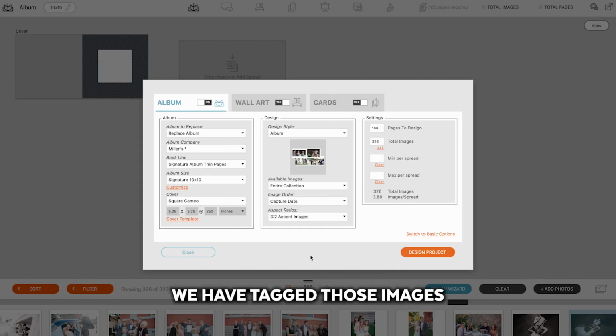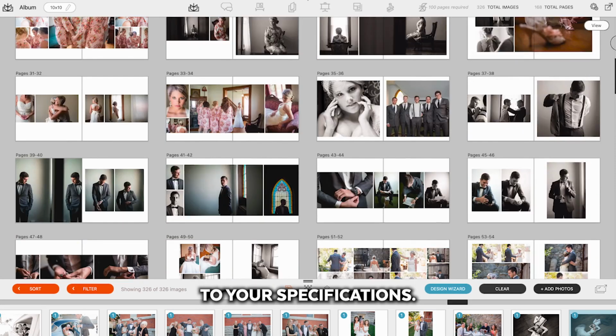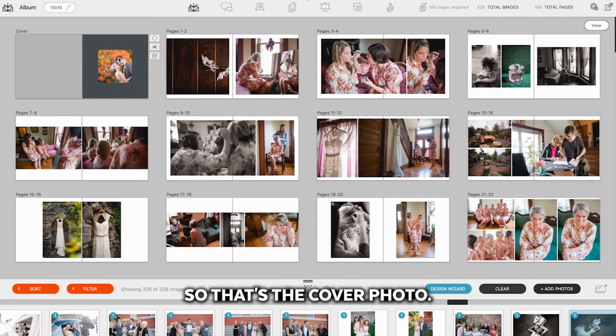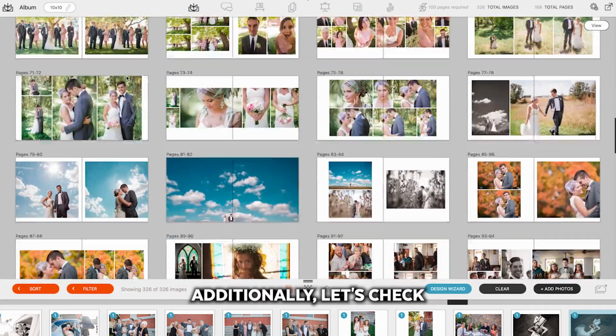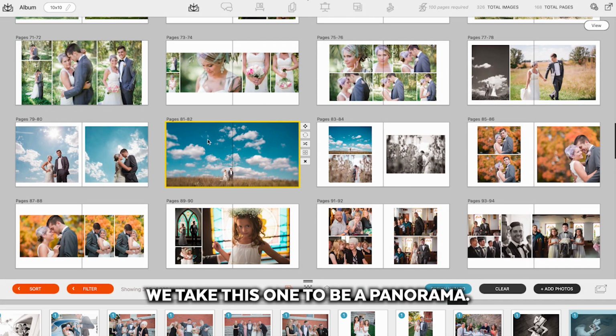And remember, we have tagged those images to be panoramas or covers, etc. When I click Design Project, an instant design to your specifications. So that's the cover photo. Remember, we tagged that photo to be the cover photo. Additionally, let's check the panoramas, right? We tagged this one to be a panorama.